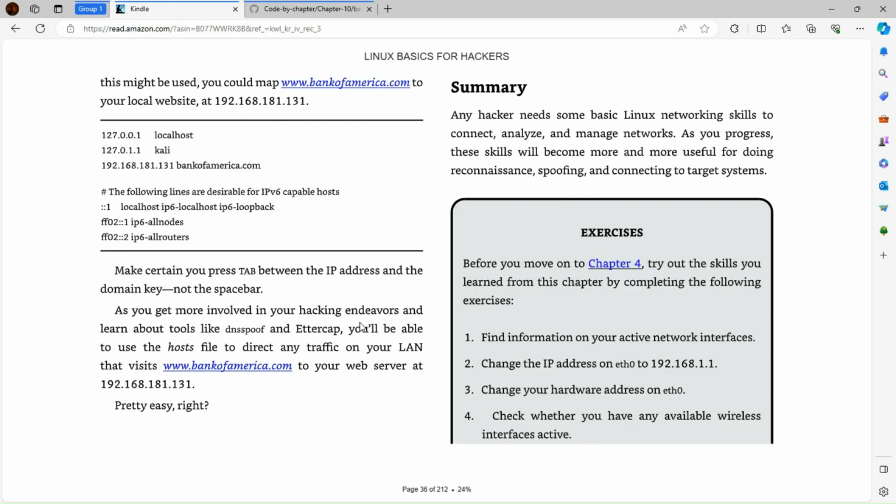As you get more involved in hacking endeavors, you'll learn about tools like DNS spoof and Ettercap. You'll be able to use the hosts file to direct any traffic on your LAN to visit makeamerica.com. Now this stuff is pretty cool. Pretty easy, right? Okay. Like I was saying, you can have them go to a different website. Anyways, let's just move on.